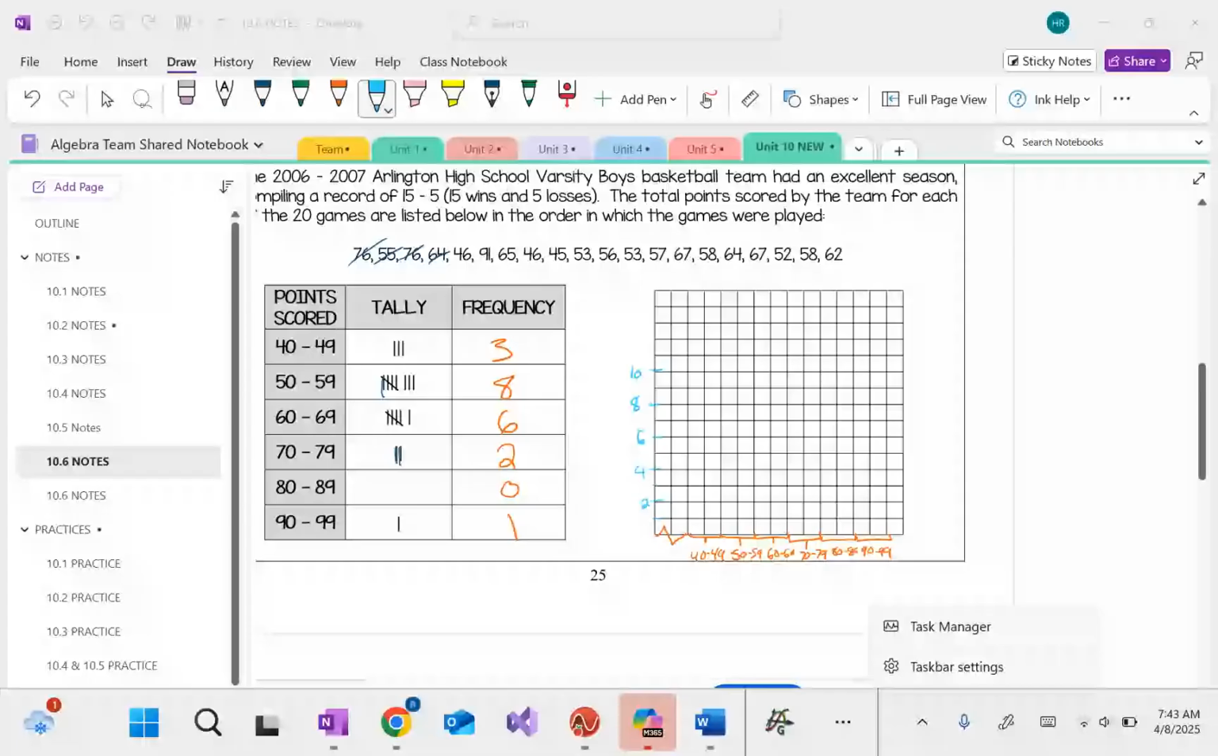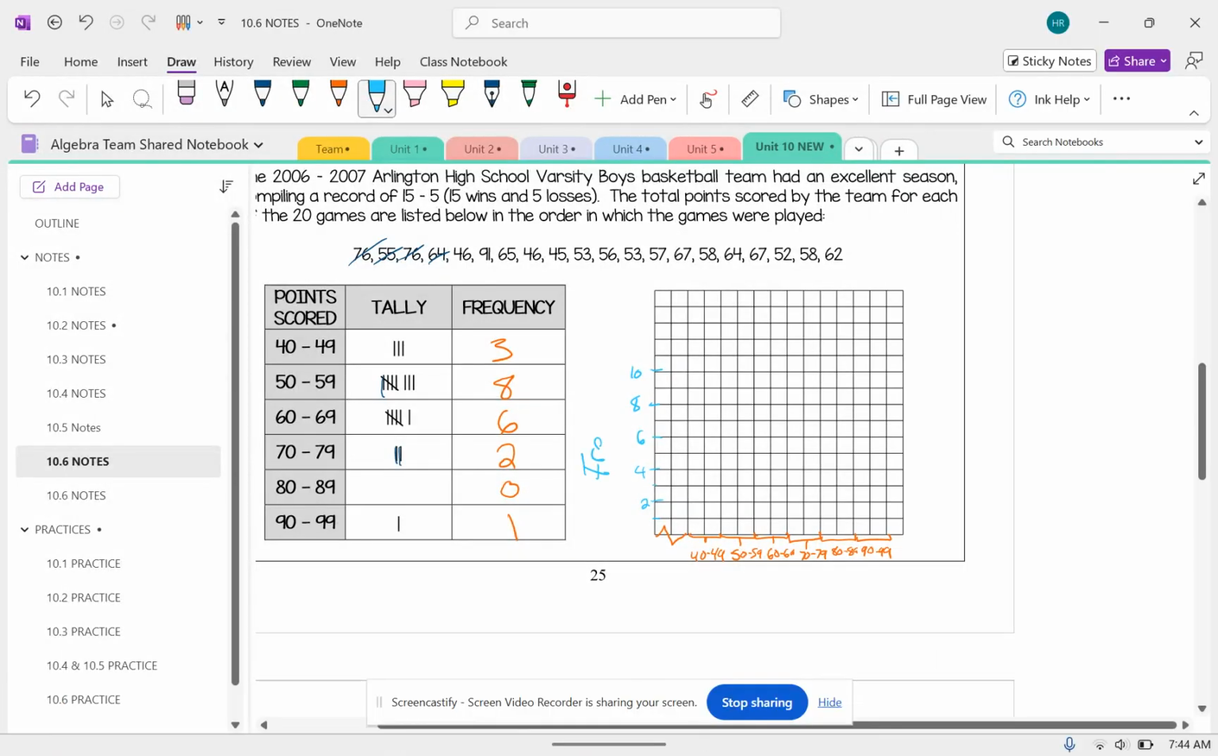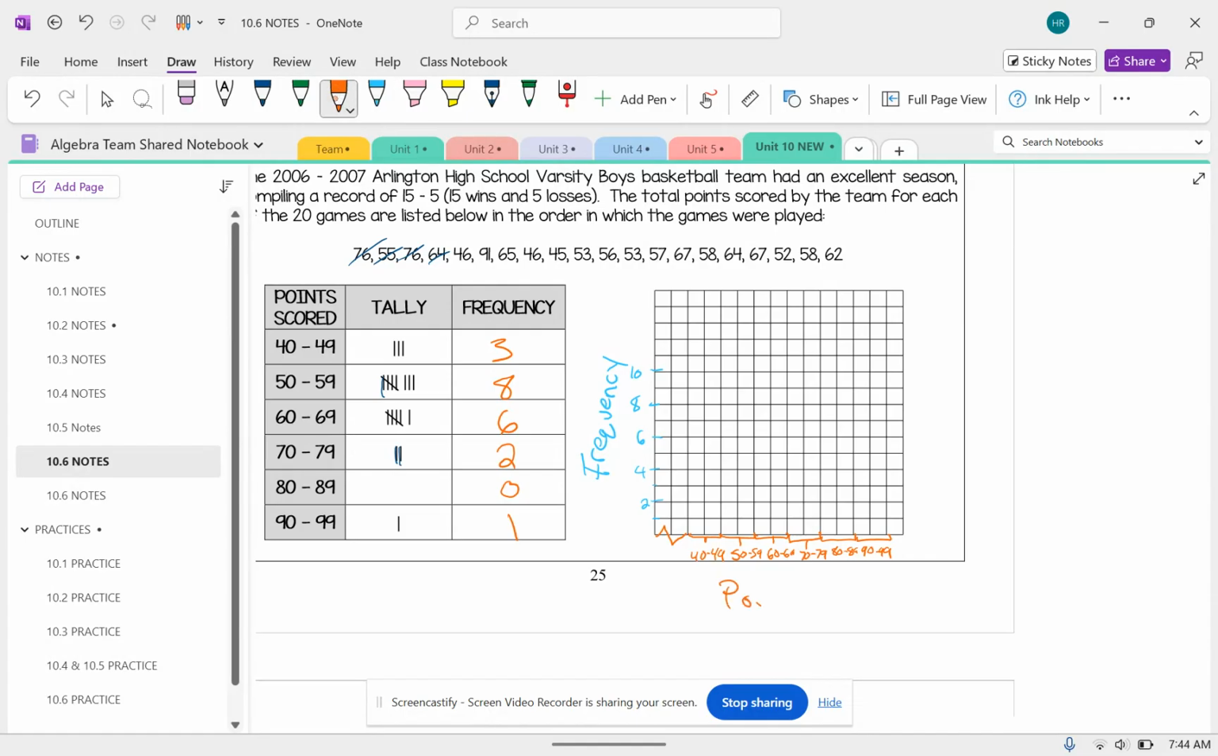And our y-axis, we're just going to say that this is the frequency. And the x-axis, or our variable, is the points scored. So I'm going to just write points scored here. And now we're just going to make a bar graph.